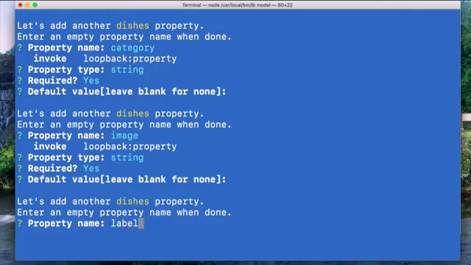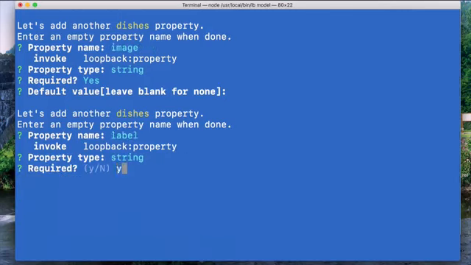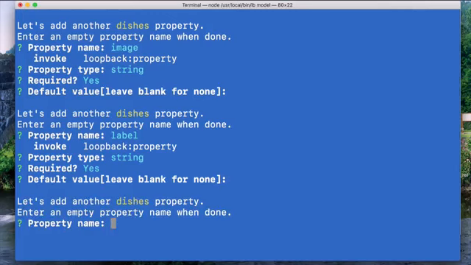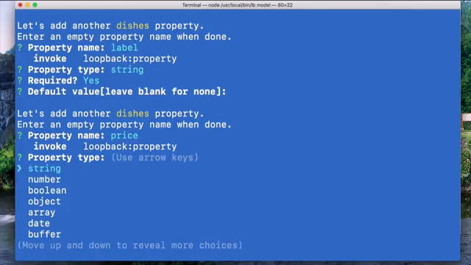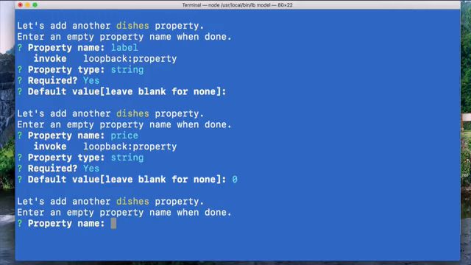Label, which will also be of the string type. This is required, but the default value will be specified as an empty string. And then the last one would be price, which will be required, and the default value is 0. Now you see why I have configured all these various properties. All these are part of the dishes JSON object that we use on our server side.